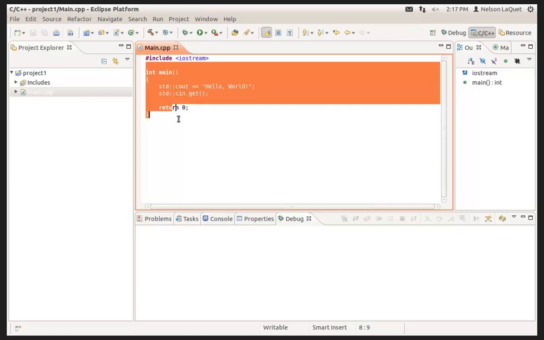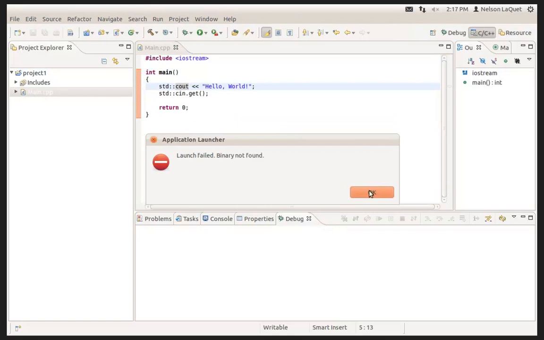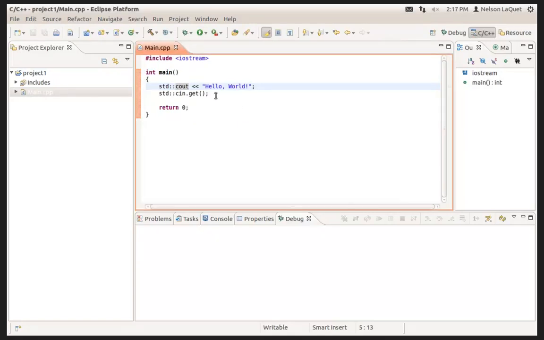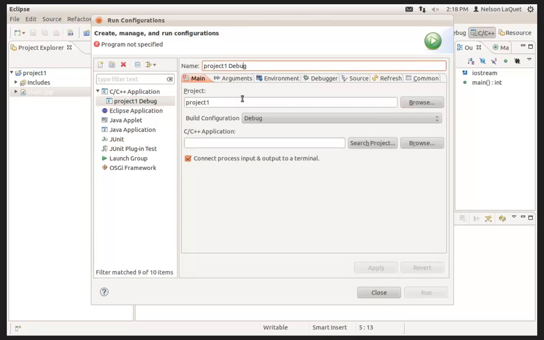So now inside of this new project, you're going to want to hit run. Well, first of all, if you hit run, you'll get a launch failed, binary not found. With Eclipse, you have to create what are called build configurations. Fortunately, doing that is very simple. Click on this little arrow right here on this run icon, go down to run configurations and open this up. Now, with run configuration selected, you'll want to double click on C and C++ application, and you'll get a new build configuration.